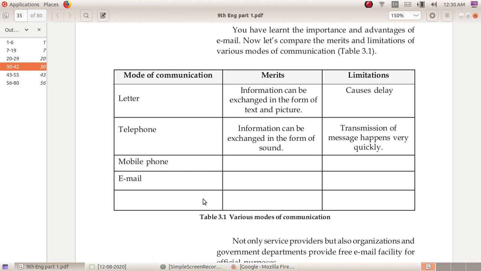The merit of a letter is that information can be exchanged in the form of text and pictures. The limitation is that it causes delay. Yes, it's absolutely right, it causes delay. That's the limitation of a letter.